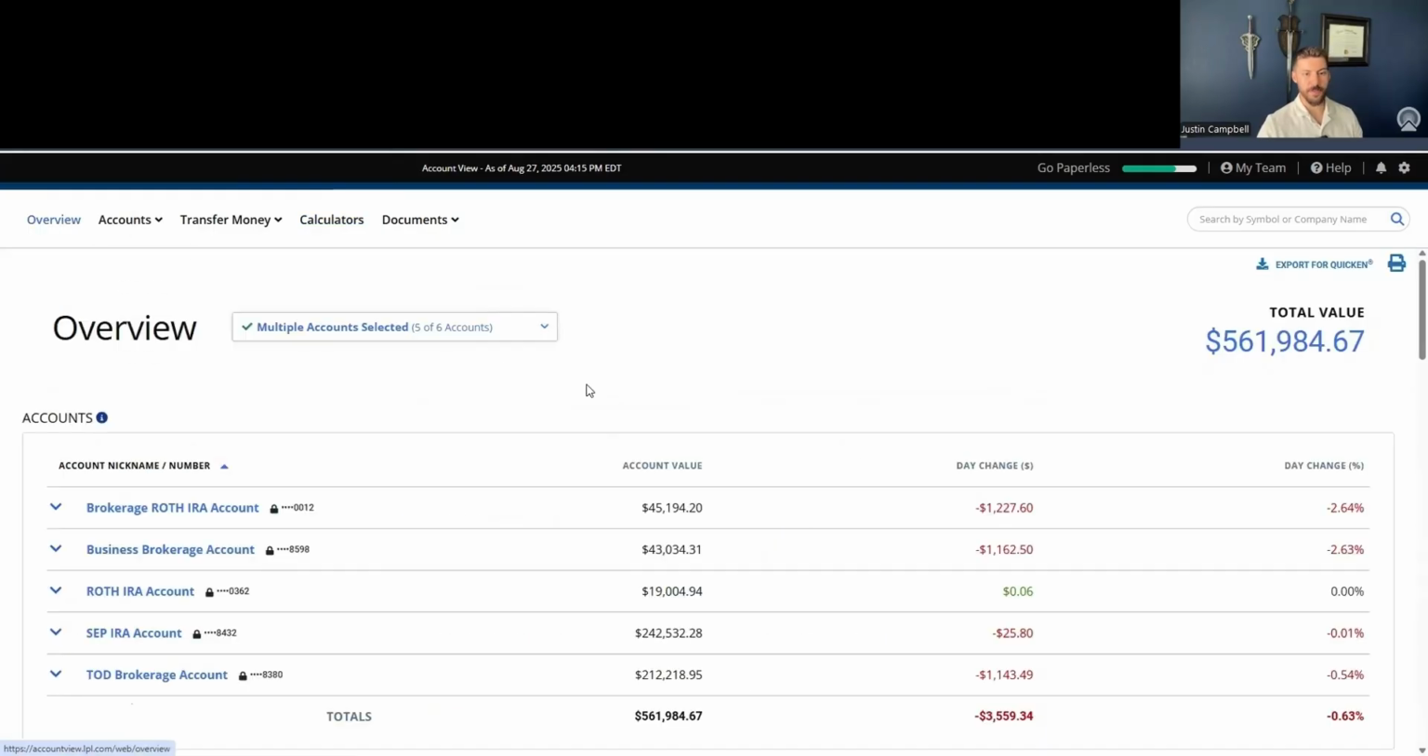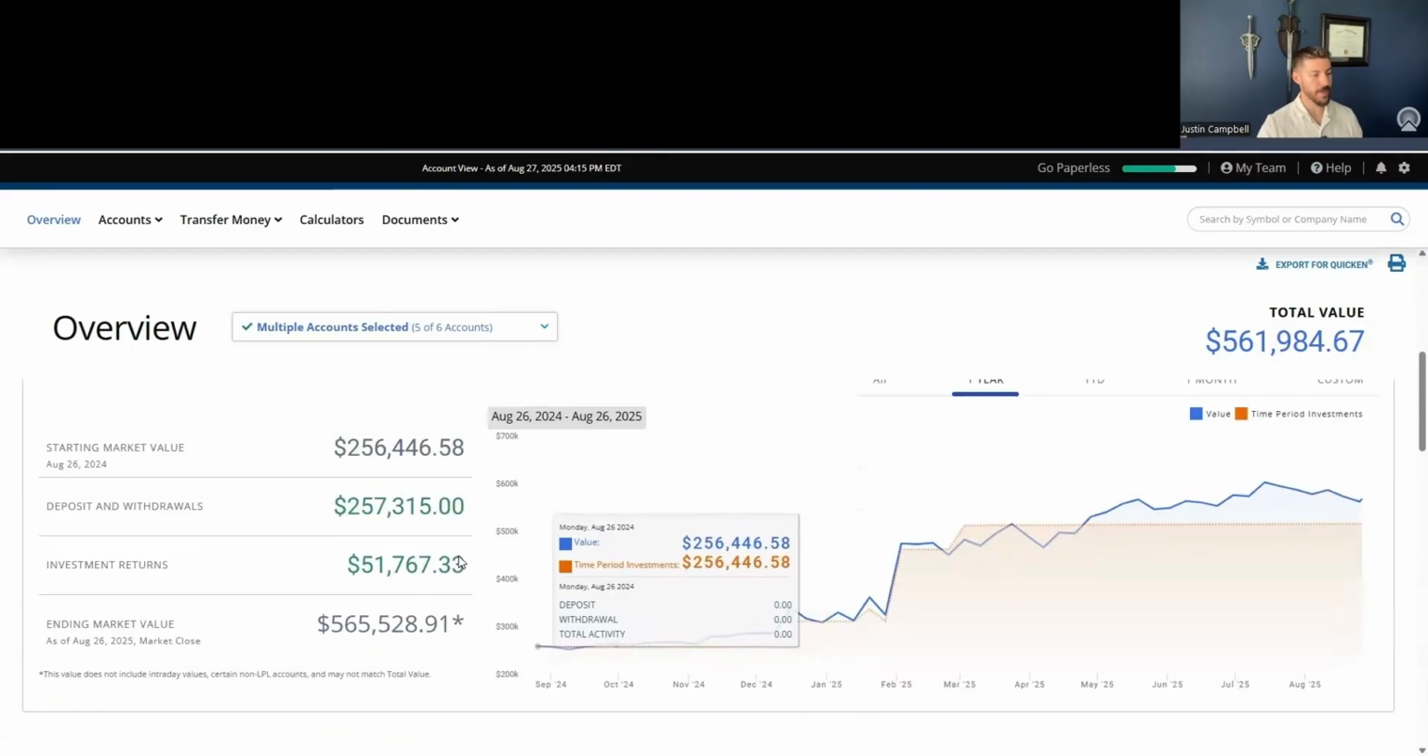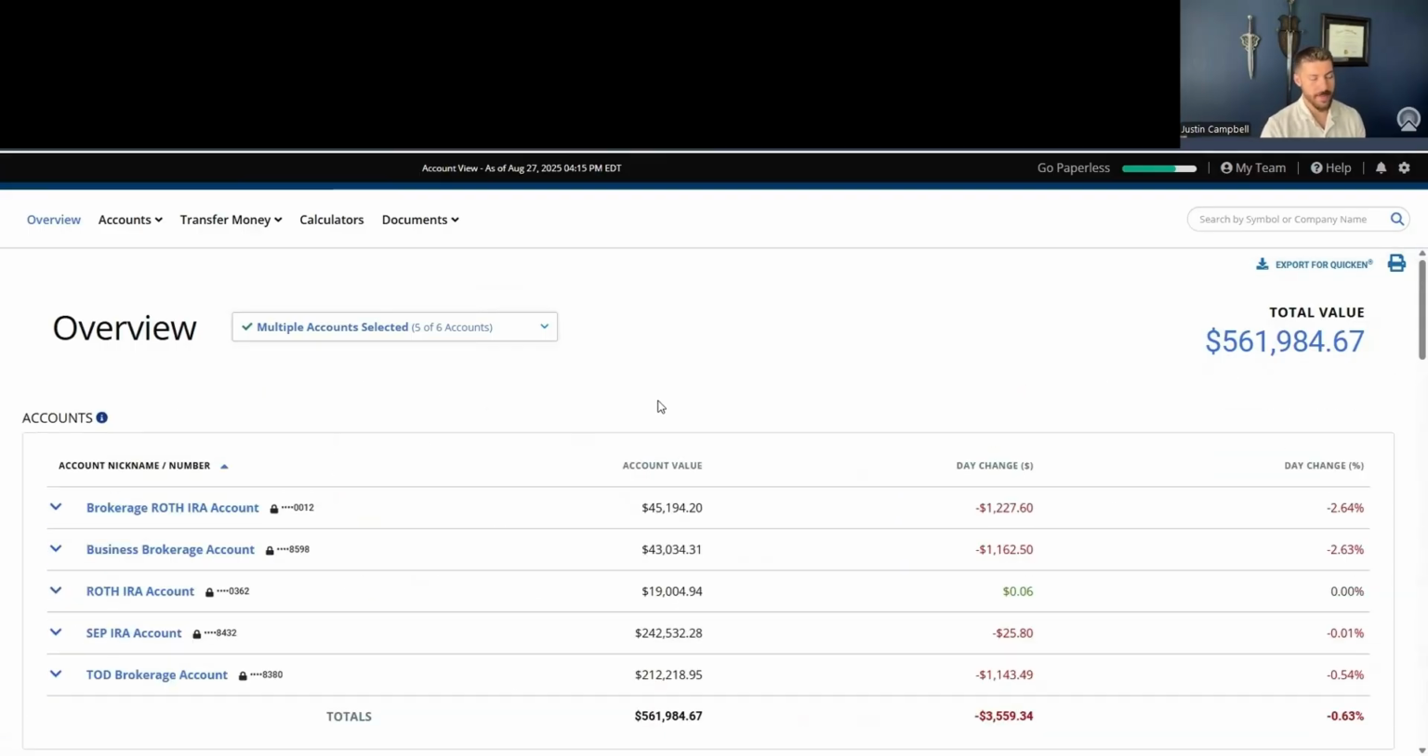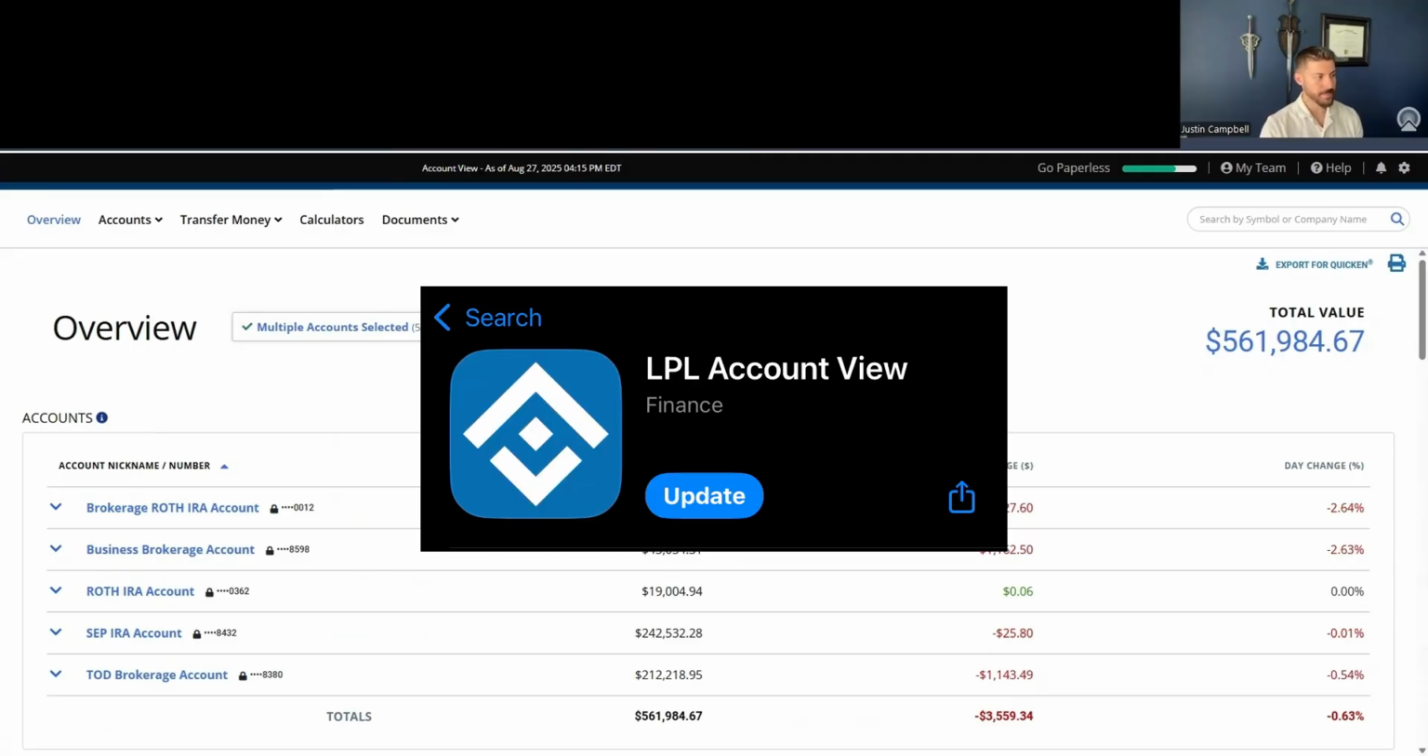So for the most part, this is AccountView, and this is going to allow you to be able to see your stuff. I would also highly recommend that you get the mobile version of this app. It is My AccountView Online. It is a little diamond shape looking logo, and this will allow you to be able to see. It's a little bit of a different format to be able to see your investments, but same kind of thing, and you can see it anytime on the go.